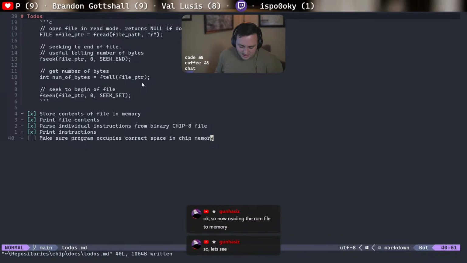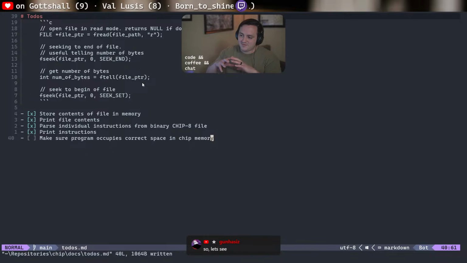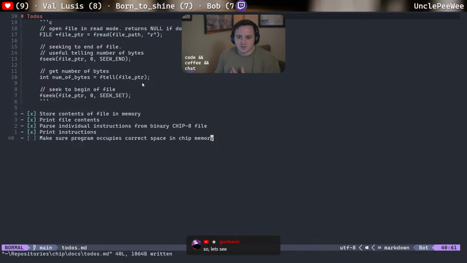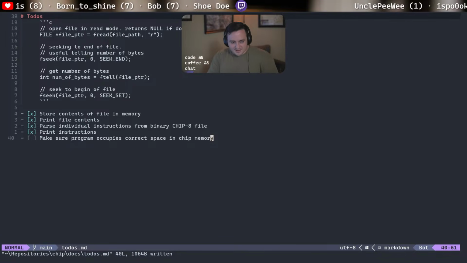The cool thing is those programs can be graphically displayed, and the really common one is the IBM logo. But then there are also games that can be loaded in and run, which is pretty cool. Or I think it's pretty cool. It's nerdy, but I think it's pretty cool.